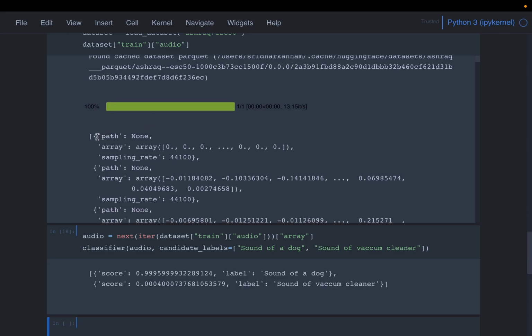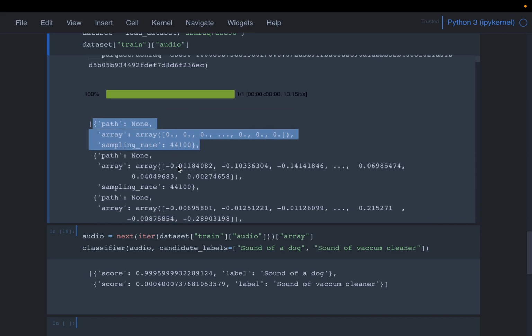So it has the path, okay, all right. I think the audio in the form of an array, and then sampling rate. So each data contain 3 attributes. The path, I don't know, it's always none. Then the array, which contains the audio file in the form of an array, and the sampling rate.